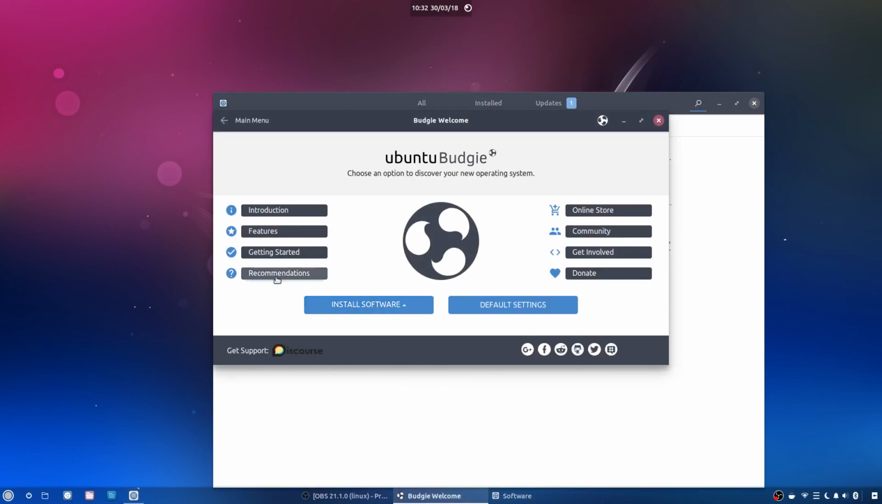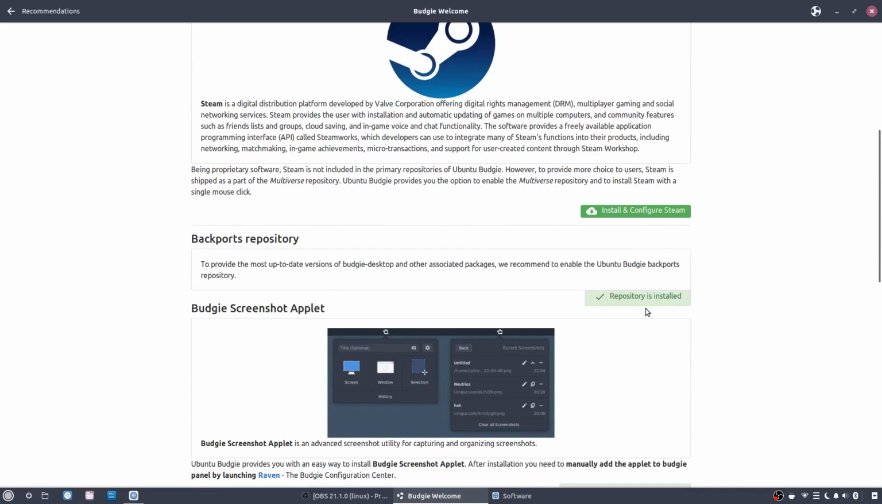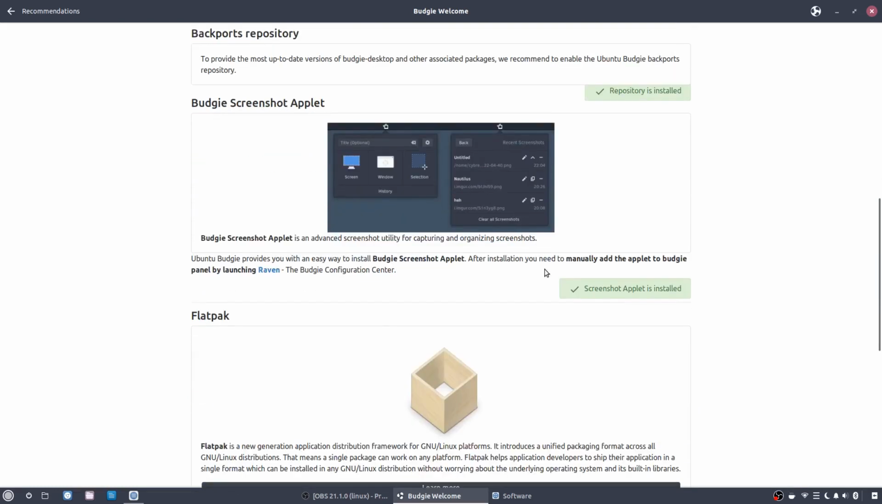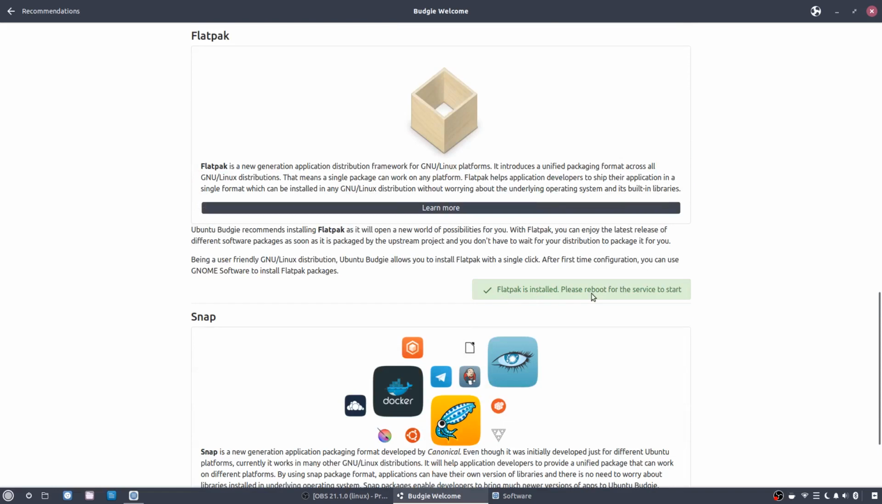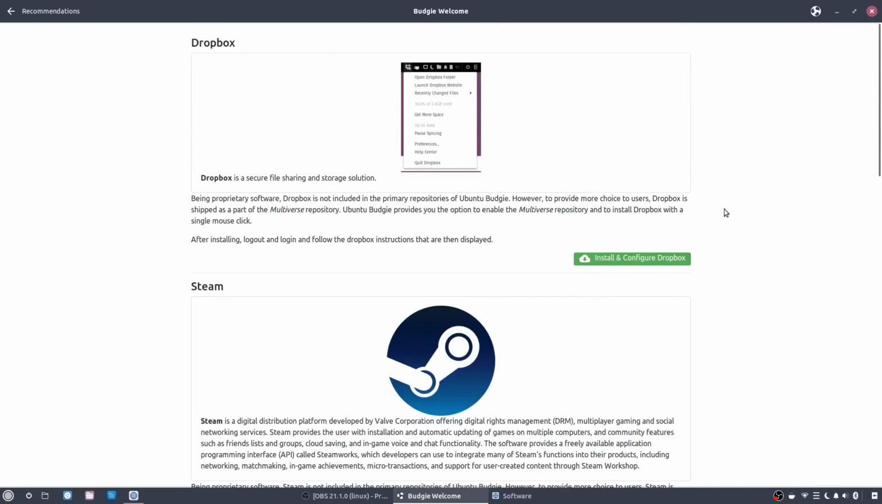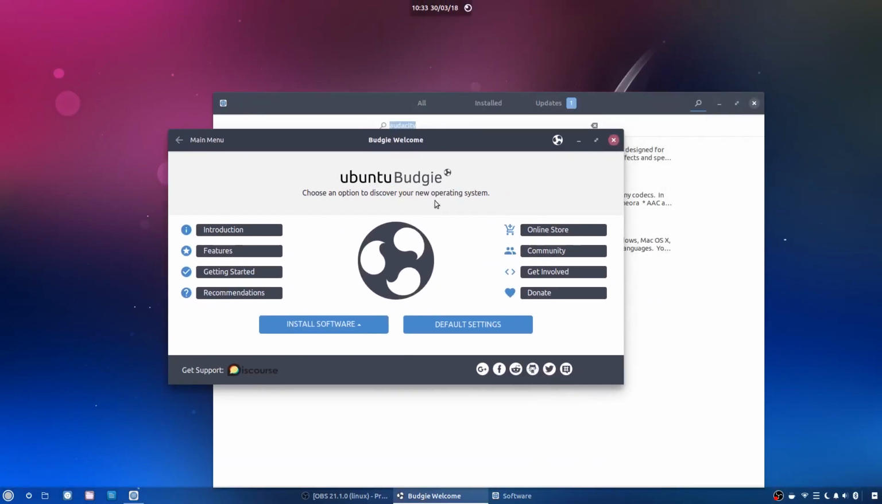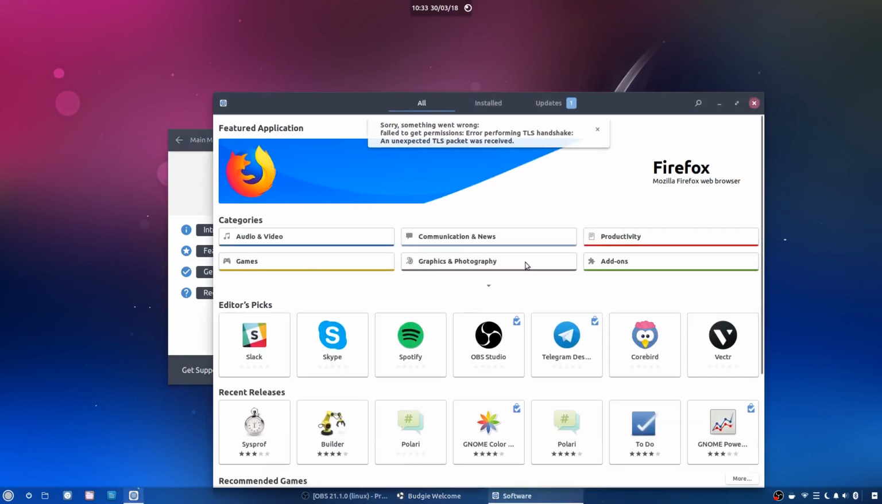So if you go to the recommendations and scroll down, it'll tell you that the Backports repository is installed, Flatpak is installed, and Snap is already installed. Okay, I've noticed a big change in the Flat Apps and the FlatHub website has changed. So not all the software is showing up and you can install from the command line now, because what they're doing is putting them inside the software center now, which is pretty good anyway.